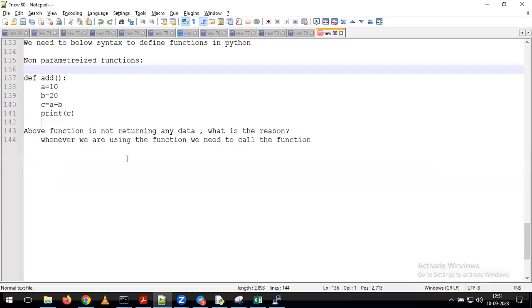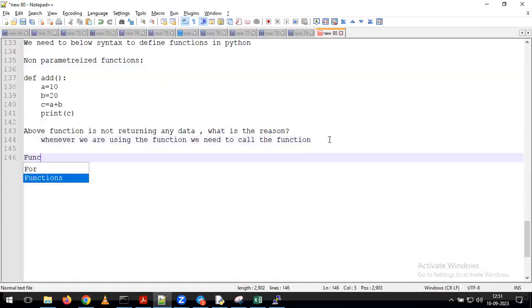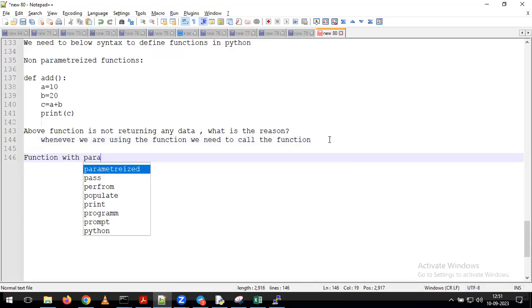Okay. Now see here, these kinds of functions we can call non-parameterized functions, and now in the same way we can create functions with parameters.